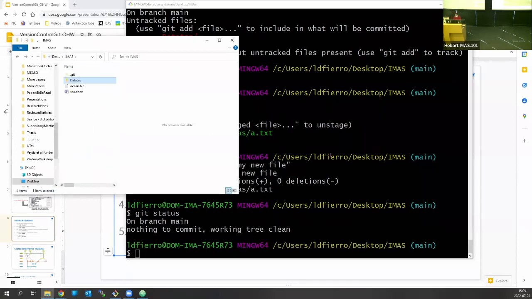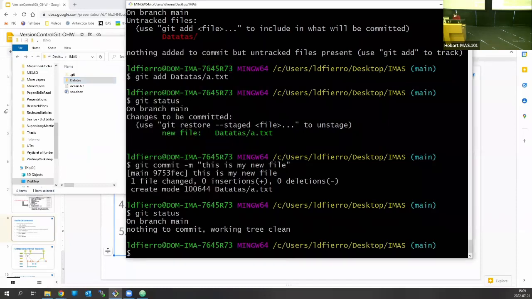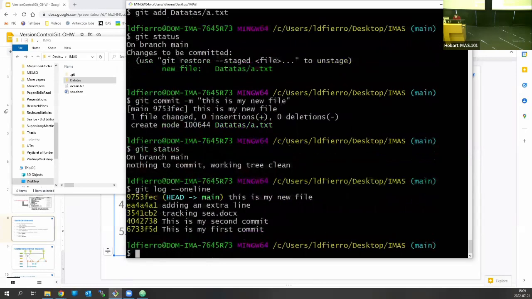Okay, so where are we? I was going to show you something and I forgot. I think it was git diff. So I'm just going to go to that git log one line. Okay, so that's the list of all the changes that we've made.